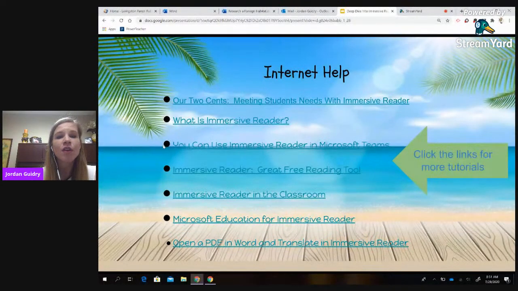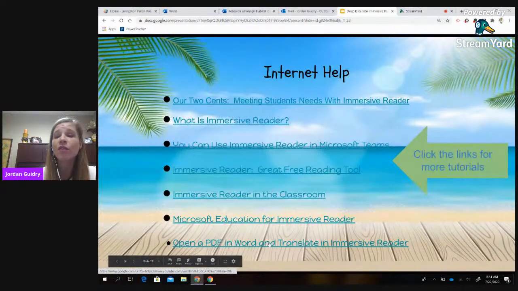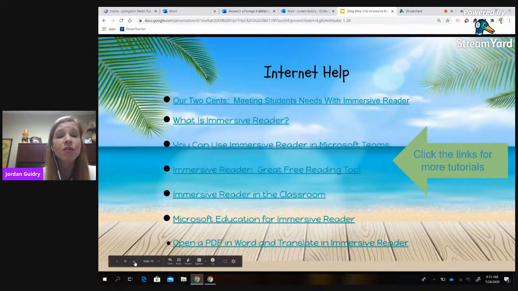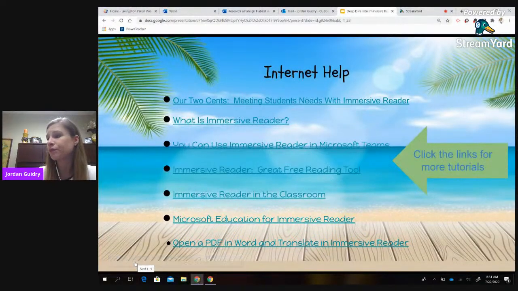The next couple, you can use Immersive Reader in Microsoft Teams. Immersive Reader, great free reading tool. Immersive Reader in the classroom. Microsoft Education Immersive Reader, and then Open PDF document for those of you that like to open a PDF in Word. So all of these are great. 2 of them are from the Microsoft website. The rest are created by other educators for you guys to watch and use so that you understand how teachers use this in their classroom.